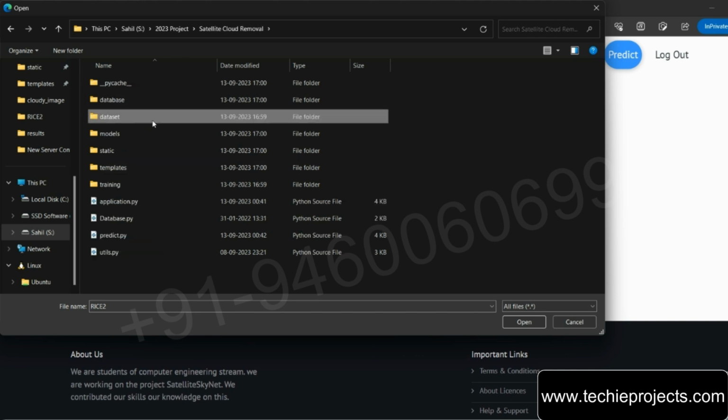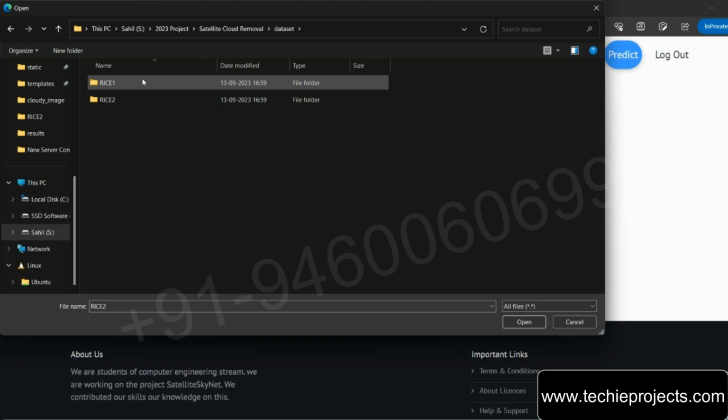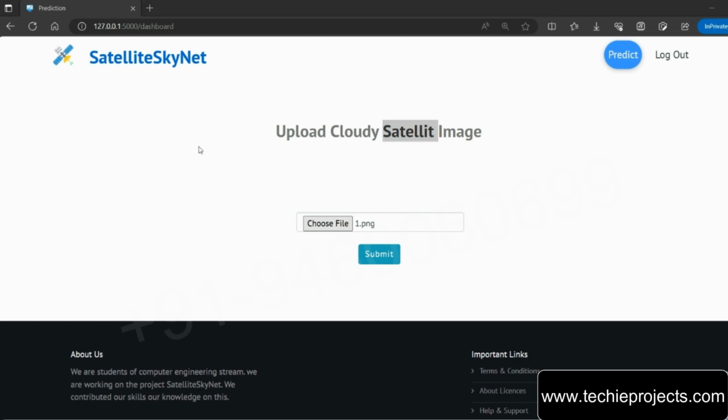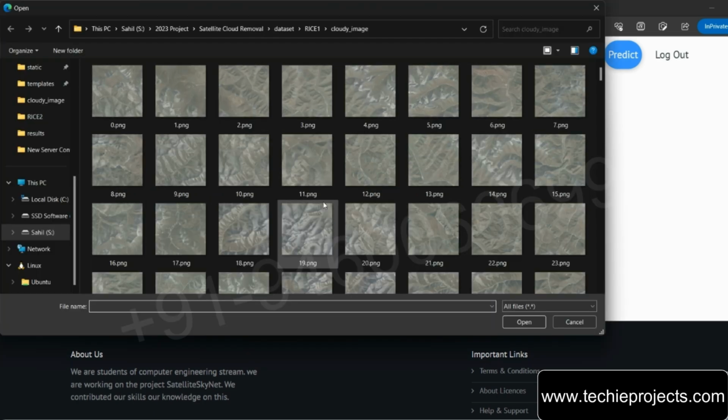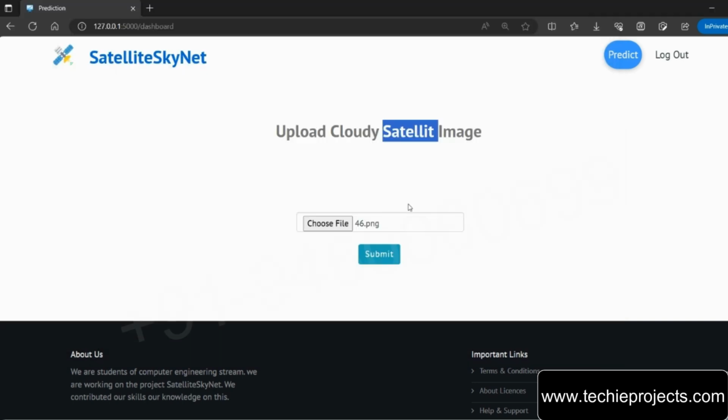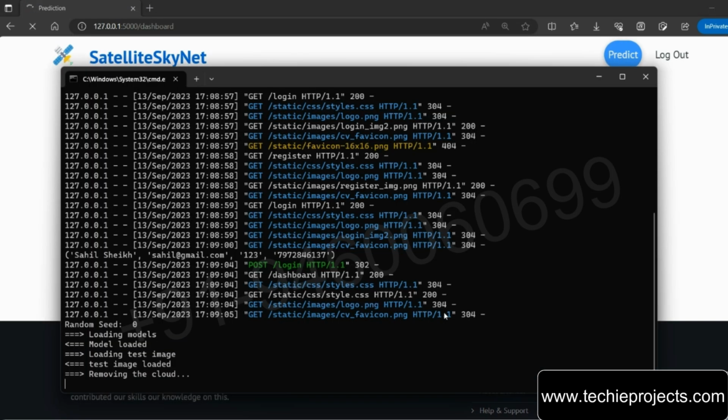Let me go to the dataset. There are two datasets here, so cloudy images. Let me choose any cloud image. This is a more cloudy image, right? Then you have to submit it. After submitting, it will load the model and make the prediction. As of now, it is processing.